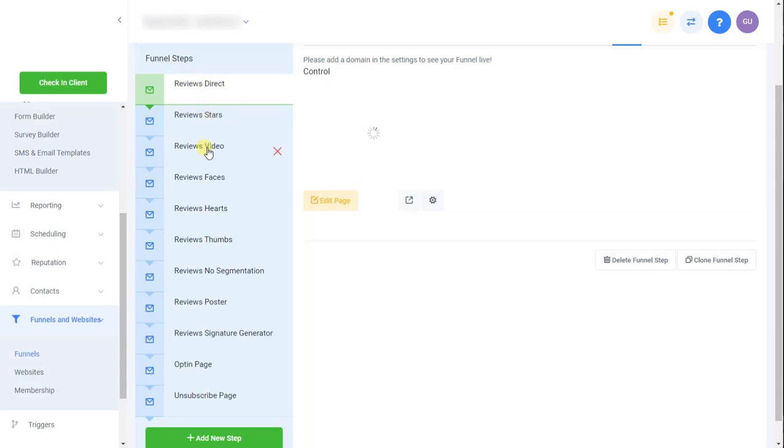Each one of these funnels is labeled accordingly. This is the direct reviews funnel, the stars funnel, the video reviews funnel if you are using video reviews using the camera tag API, the faces, hearts, thumbs. No segmentation means that there's not going to be any segmentation. As soon as someone clicks on that funnel page, they'll see all the review channels. The review poster is a handy tool that we offer our clients, so they can print it out and post it up in their store, or create a nice little paper that they can leave on the tables for anyone visiting their store, so they can use the QR code and visit the funnel page.